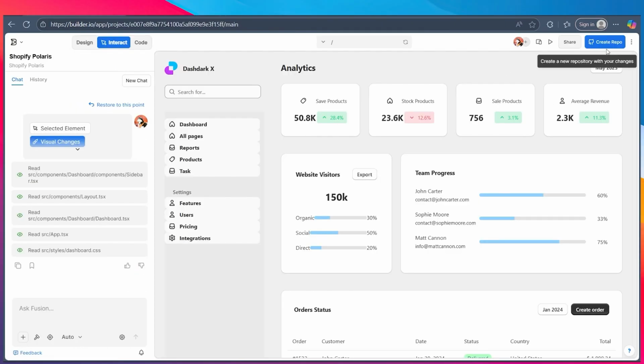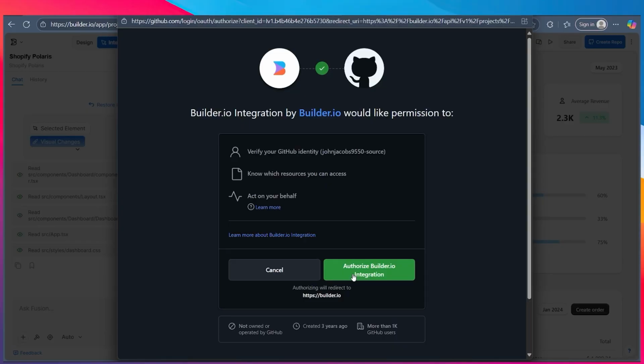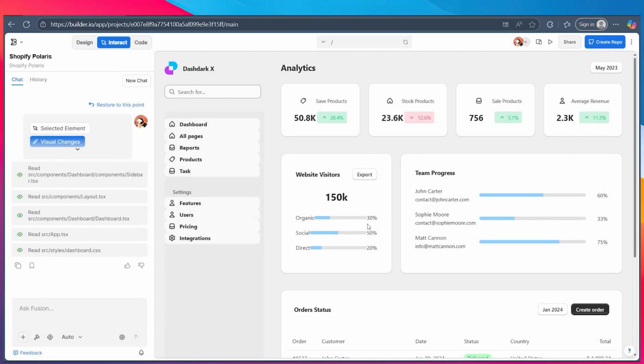Now, if I get back, I can click on the create repo option. Now I'll just have to integrate my Builder.io with GitHub by clicking on authorize Builder.io integration. It just created this repository. Click on create repository. And after you do this, you'll easily be able to publish it. Just click publish on this page and choose deploy.